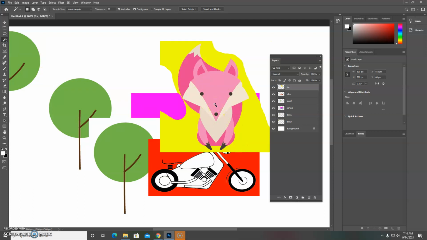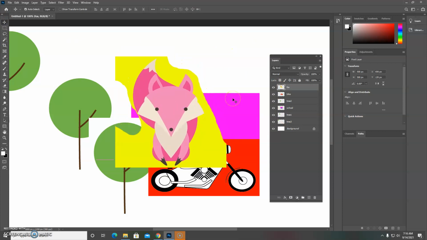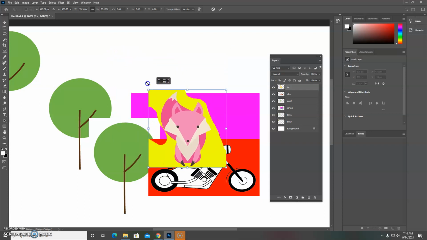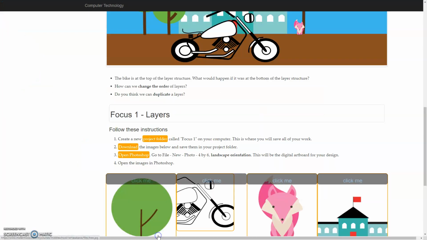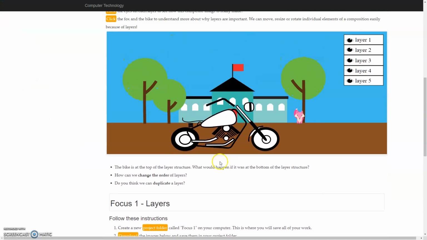Now to resize an image or a layer, we're going to transform the size. So Control-T on your keyboard for transform. Control-T. And then you can resize and rotate images within your Photoshop composition. Now that's as much as I'm going to tell you today. Your challenge now is to see if you can recreate this image in Photoshop. Good luck.